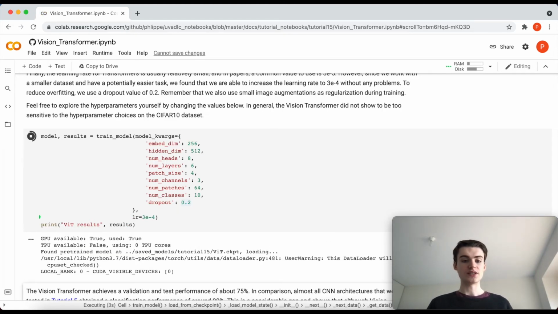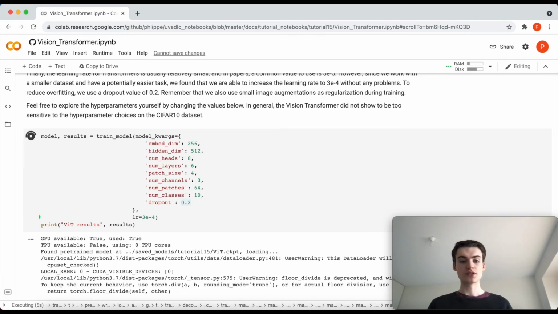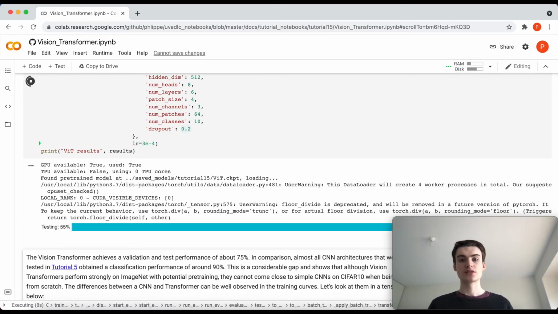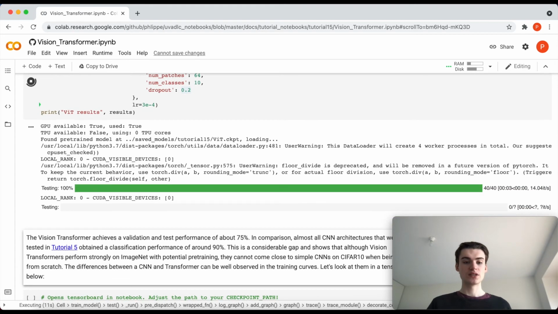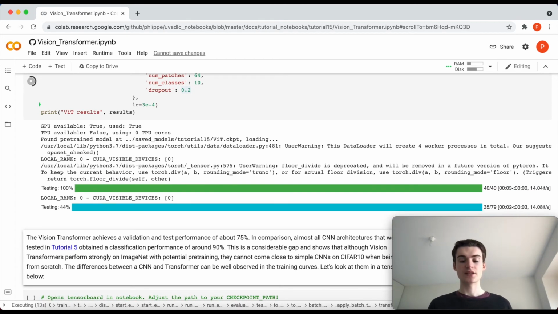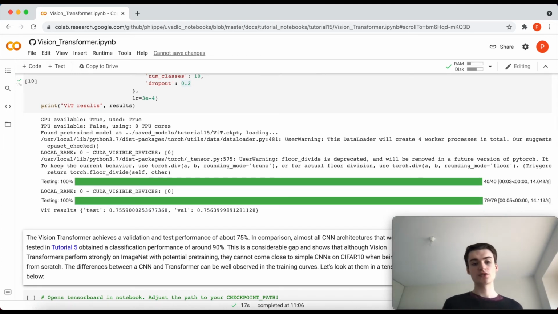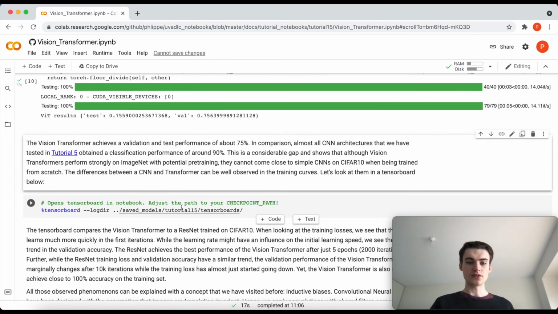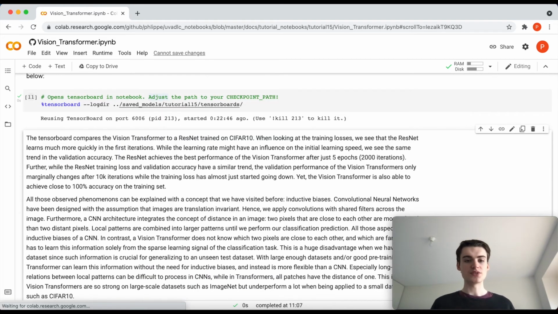So now that we can use our pre-trained model, we can just evaluate and test it, so we can afterwards look at its results and compare it to the convolutional architectures. You see here now the results are about 75% accuracy on CIFAR10. That sounds okay-ish at first, but if we remember from tutorial 5 when we applied our convolutional architectures, we had accuracies of almost 90%. So there you see already the gap.